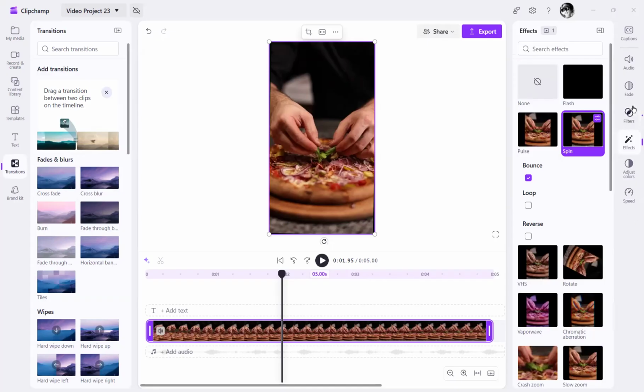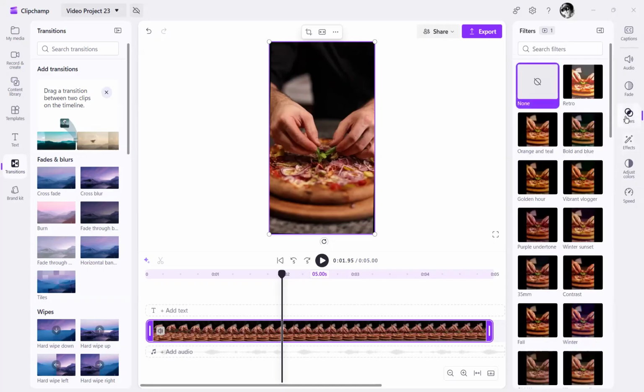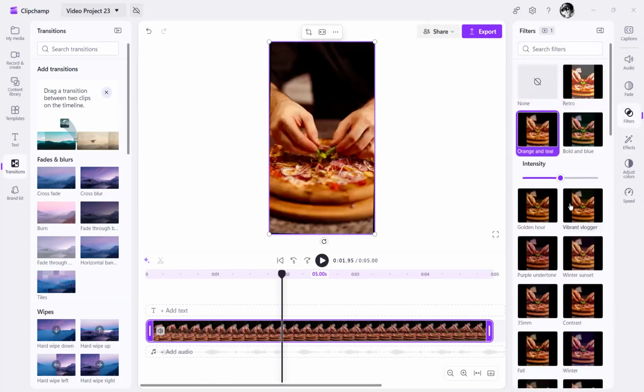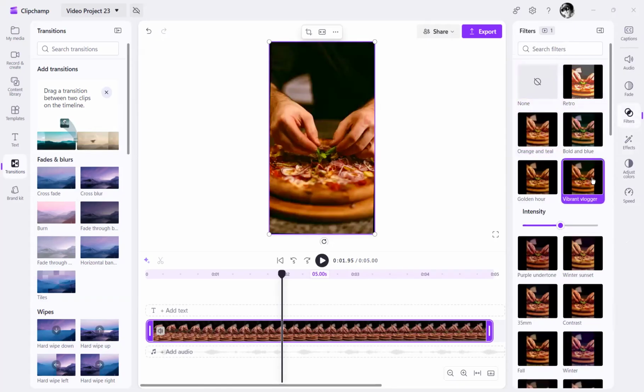Then we had filters on the right. It's basically like presets in Photoshop or Lightroom. It will have different color adjustments and give you that effect, like retro or vibrant.